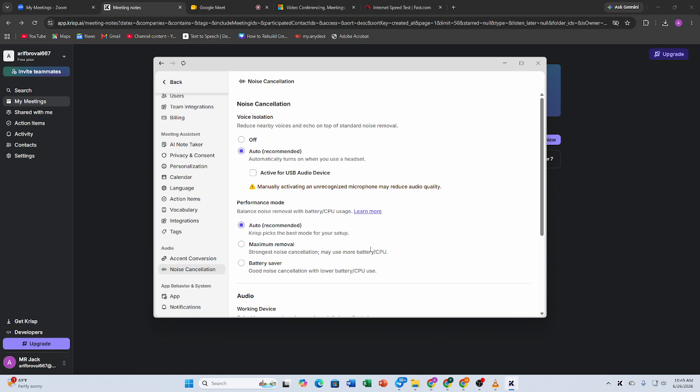Now review the audio settings and confirm that Krisp is using the correct input and output devices. Choosing the wrong microphone or speakers can reduce audio quality.